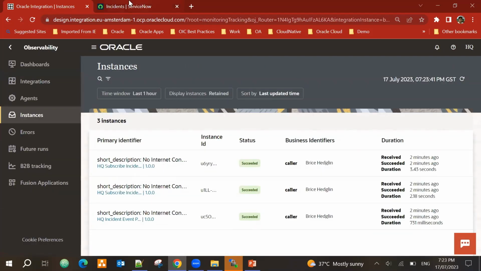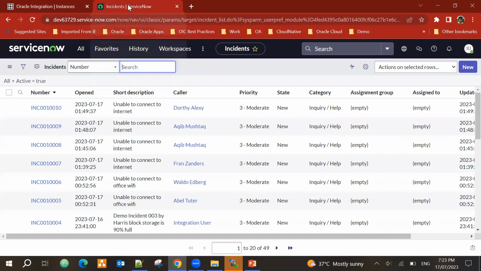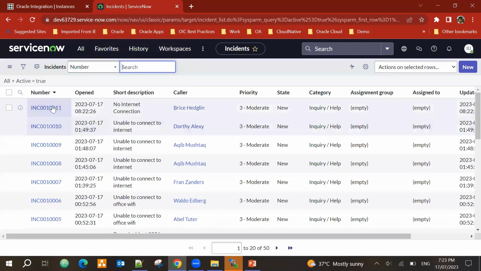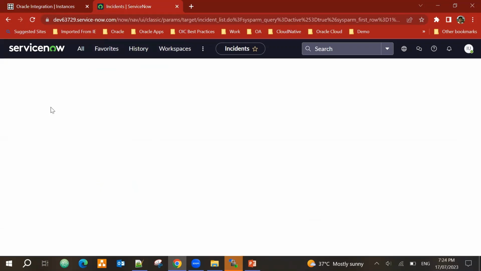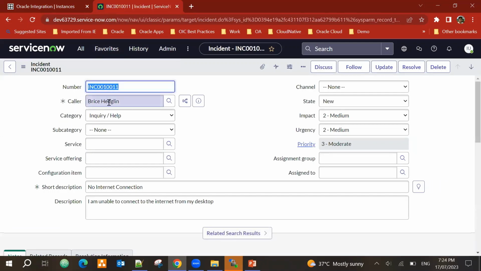So for the ServiceNow, let's go to ServiceNow, and within incidents, we can see that our incident has been created successfully, which was by Bryce Hedgelin. If I go into this incident, we can see the caller, we can see the number, we can see the short description, no internet connection, description, I am unable to connect to the internet from my desktop, impact is 2, urgency is 2.